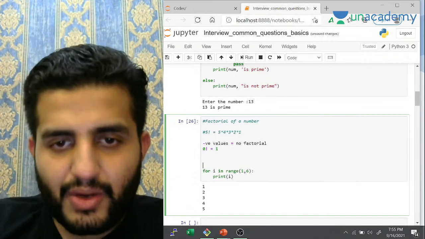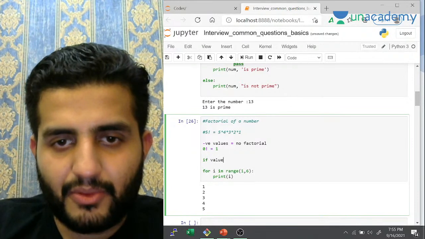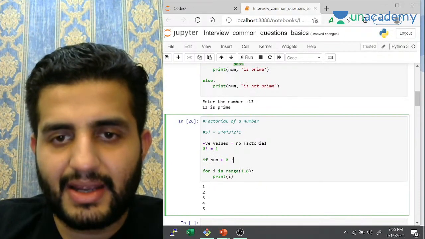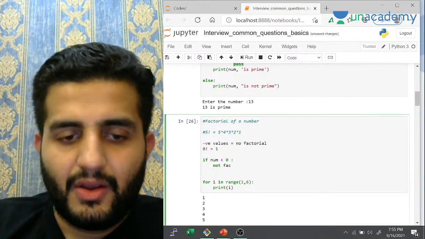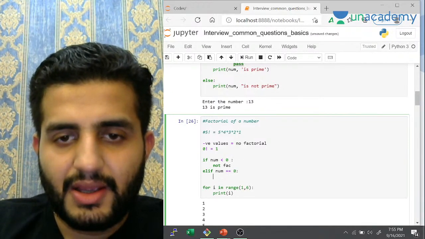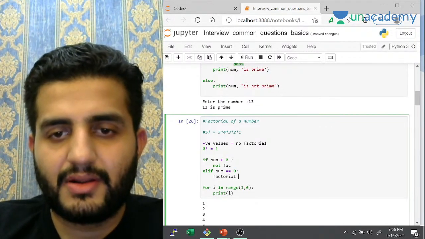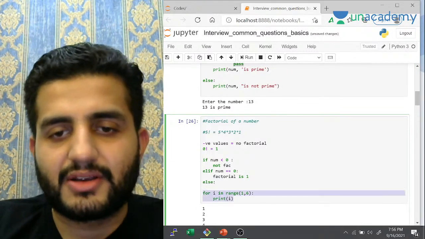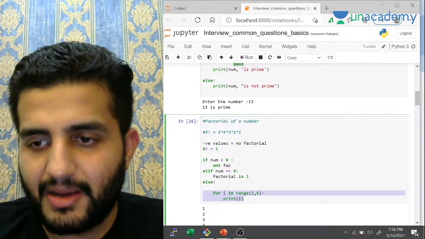So I have two conditions here. The first is if my number, whatever I'm going to input, is less than 0, basically negative values, then there is no factorial. If my number is equal to 0, then the factorial is 1, and then I'm going to have my else where I have to put in this logic. Cool. Any questions in this breakup?